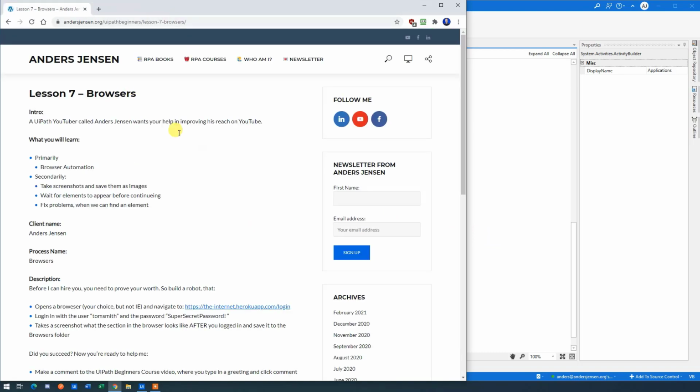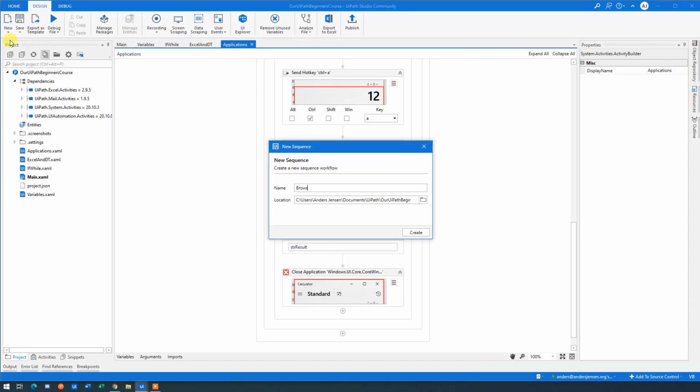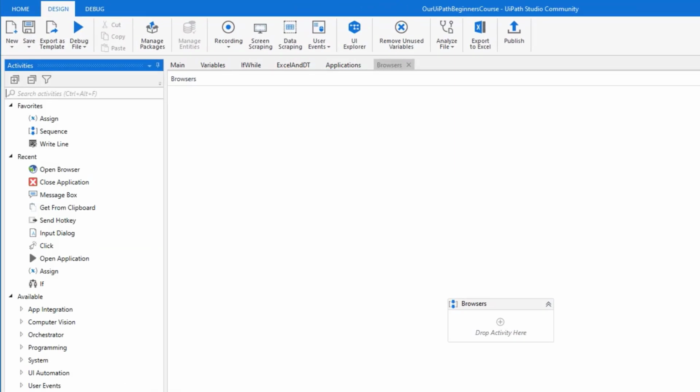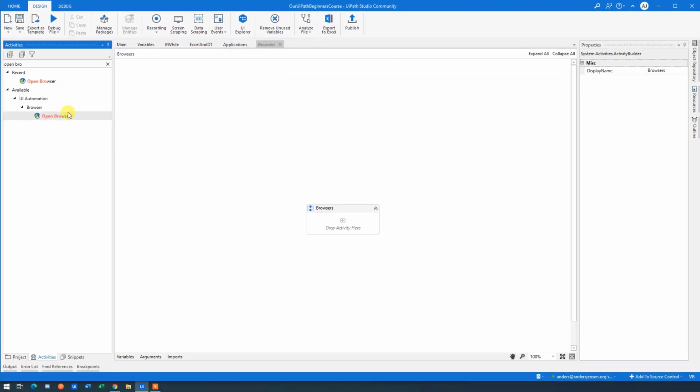Let me close down this one here and only have the lessons open. So I go to UiPath and then I'll say new sequence. I'll say browsers. The first thing that I'll need to do is to open up a browser. So open browser here and drag it in.